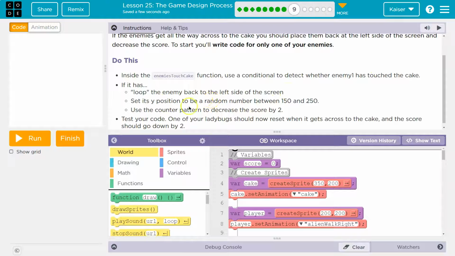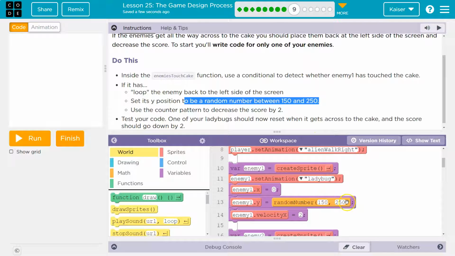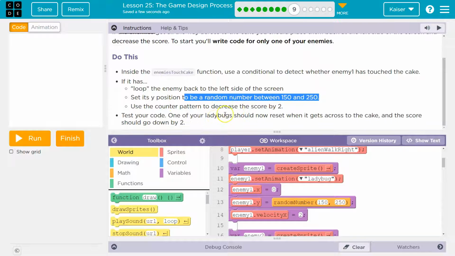Set its Y position to be a random number, 150 to 250. Does this sound familiar? Its Y position, the enemy, to 150 to 250. Use the counter pattern to decrease the score by 2. Test your code. One of the ladybugs should now reset when it touches the cake.